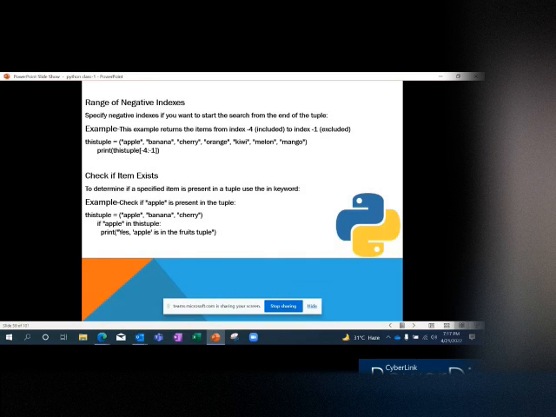Same operation can be performed with tuple. There is no difference in performing operations. You can use the if loop. You can pass the values of the tuple item, and then you can check if it is there in the tuple, it will be printed. If it is not there, it will not.